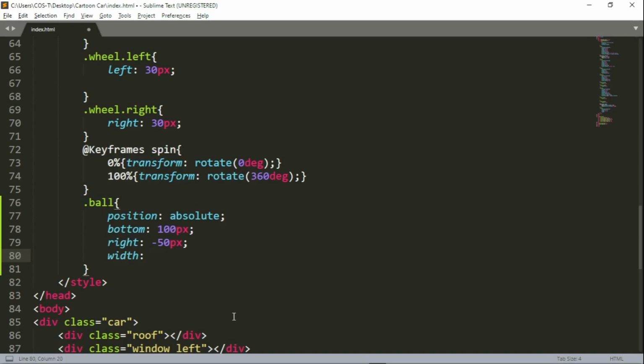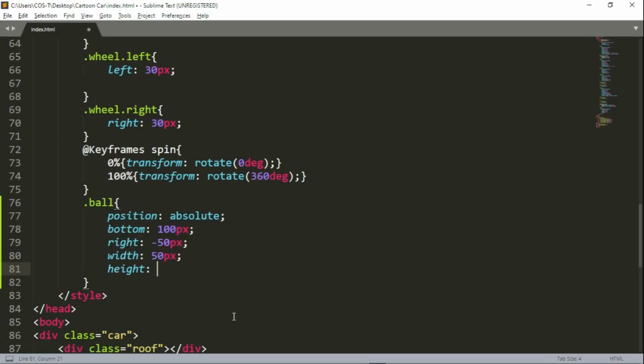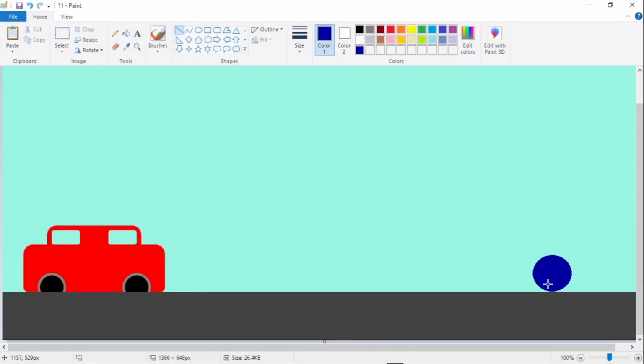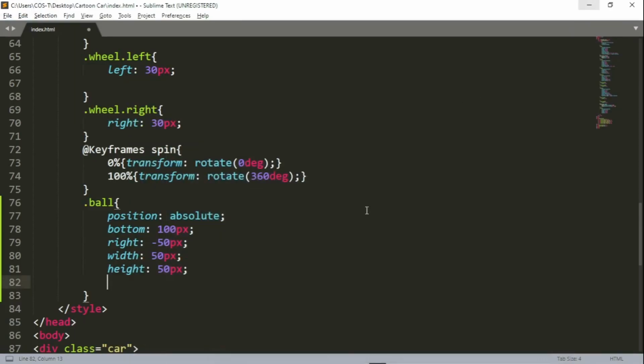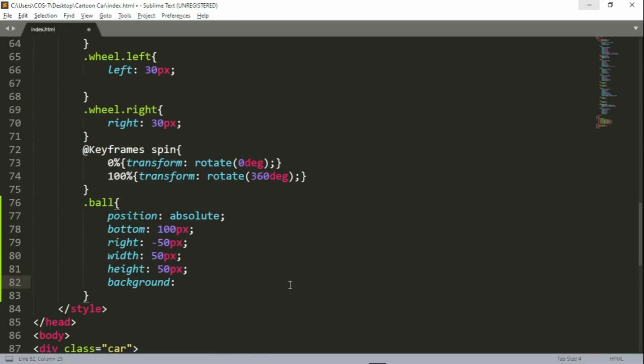As we type the width, we make it 50 pixels. Then we do height. The height will also be 50 pixels. Then remember, the ball color was blue, so we give it a background and give the ball color blue. So in our text editor, we're going to say the background, and we say the background should be what? Blue.